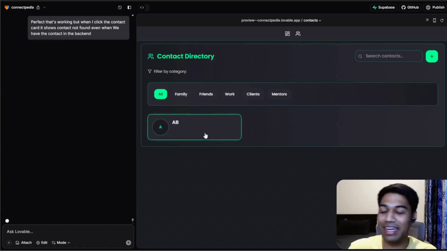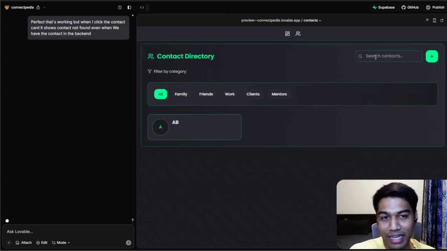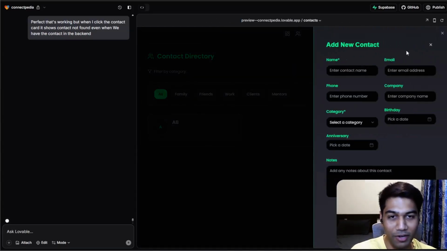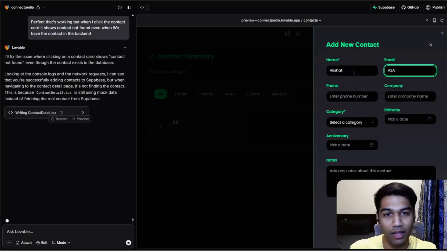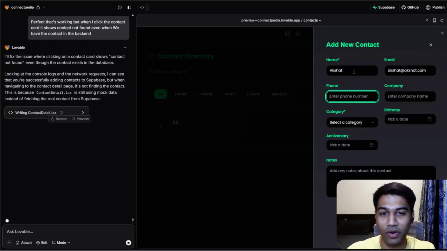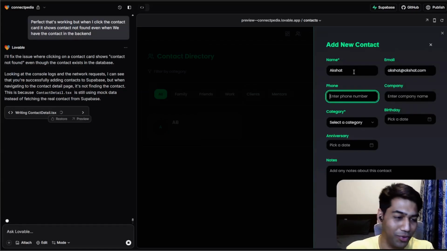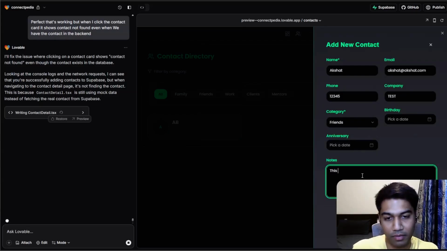Again, I get that the details are not there. That's fine. We probably need to come to this details part to edit the contact and everything. But let's try for another one. Let's actually fill in all the details. I want to see how a decent contact looks. Akshat@akshat.com. This is not a real email ID, guys. Don't expect me to reply here. And I'm just going to write a phone number, company, task. I'm going to say the category is friends.